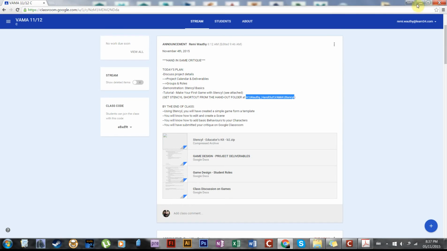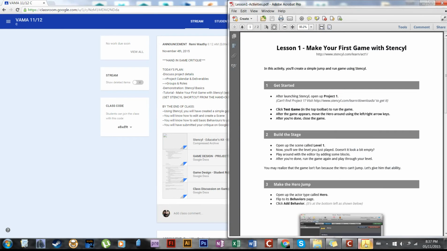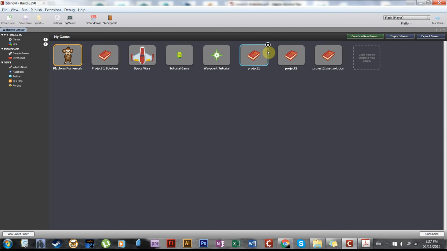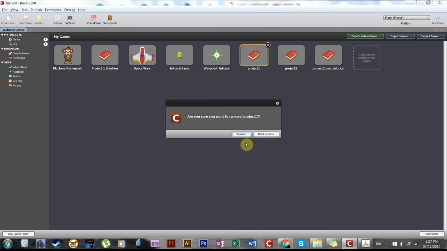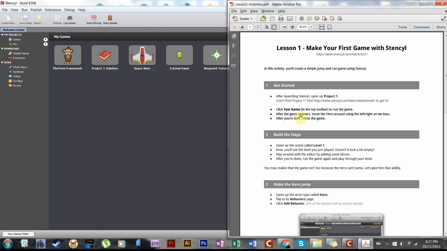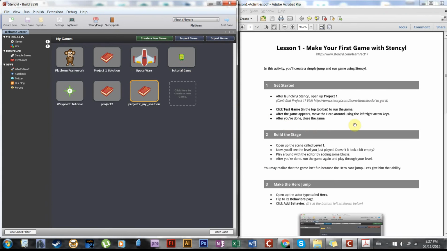Okay, so let's actually get into making your first game. Let's open up Stencyl. I have it open here. The first thing you need to do, say if you didn't have Project 1, is import Project 1. It says right here, after launching Stencyl, open up Project 1. So we go to import game.